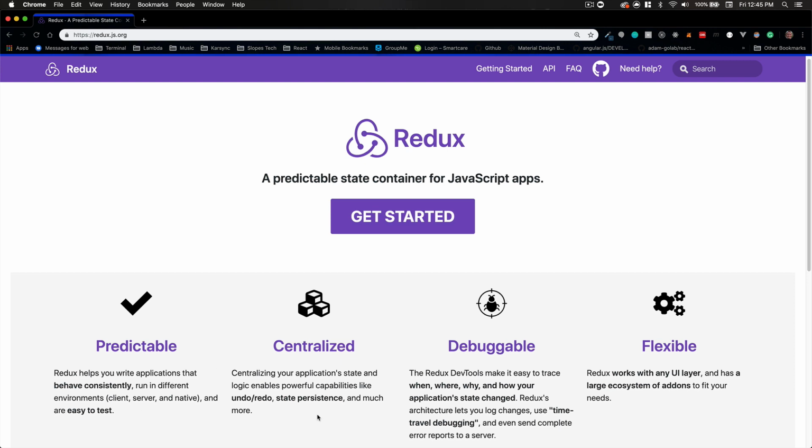It's centralized, meaning there is one place for your application state. There are really great tools to help us debug our applications and be able to trace when, where, why, and how your application state changed. We'll also take a look at time travel debugging, which is really cool. And finally, as we mentioned before, Redux works with any UI layer, and has a whole lot of add-ons that you can use to fit all of your needs.